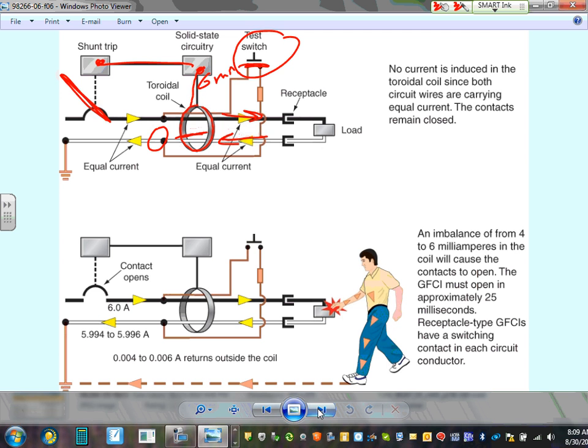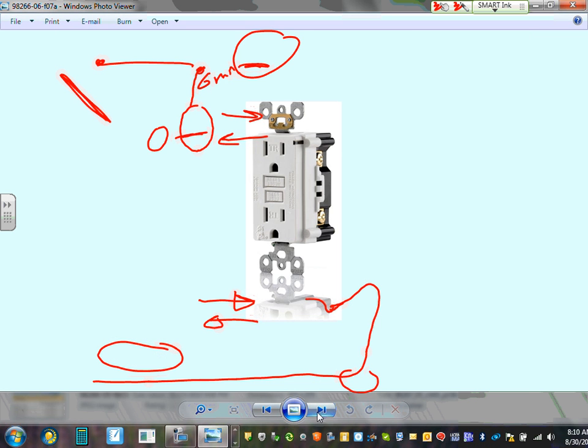If that gentleman is to grab something hot here and walking barefoot, say, the current will go right here. You will see a substantial difference, which is six. This is 46 milliamps. It will trip. Why? Because now there's a difference between what came in versus what came back. What came into the circuit versus what came back. That substantial difference, 6 milliamps, trips. Any comments, guys, about the operation of GFCI? 4 to 6 milliamps, you're out. It will trip. Here's how it looks like.